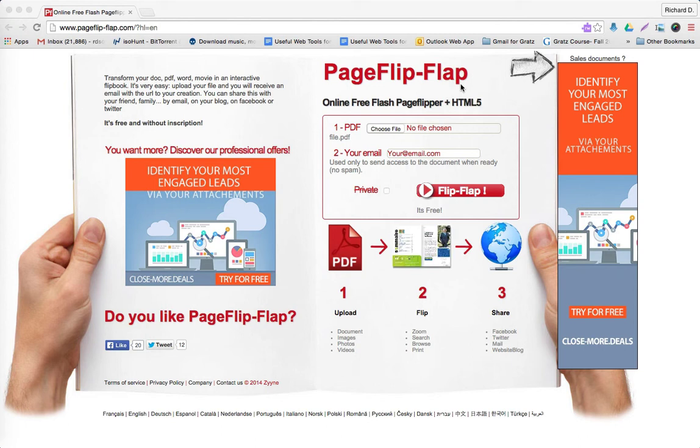So first, what is PageFlip-Flap? PageFlip-Flap is a web tool that will allow your documents, your images, your photos, your videos to become books and pages that can turn from one page to another and then be shared through email, Facebook, Twitter, a blog, etc. So let me show you how this can work for Judaic instruction or for staff development.